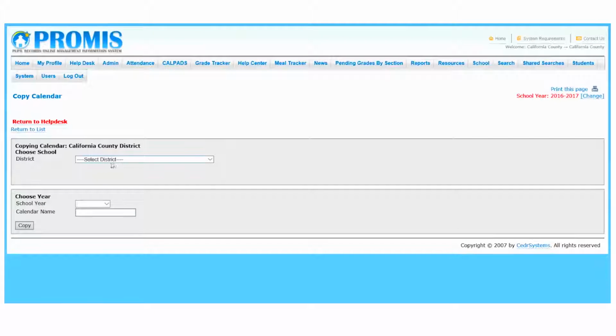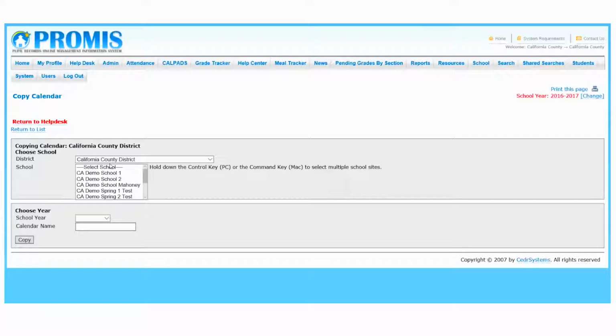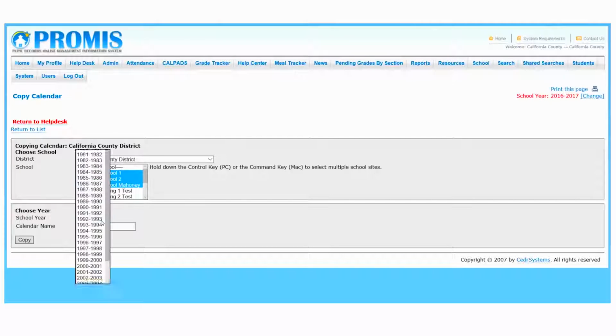It's going to take you to the next page where you're going to select your district. If you have more than one school that you need to copy it down to, highlight the first one, hold your control button, and then you can select the other schools that fall underneath that district. For those who have multiple districts, you'll only select those schools that fall within that district. You'll select the year again, making sure you're selecting the appropriate year, 2016-17.